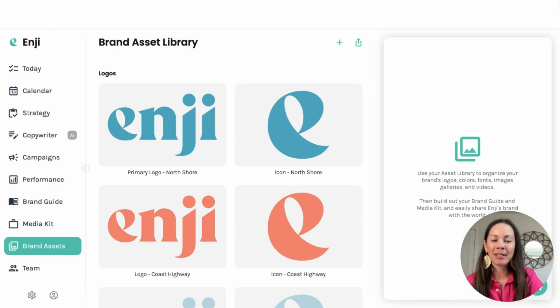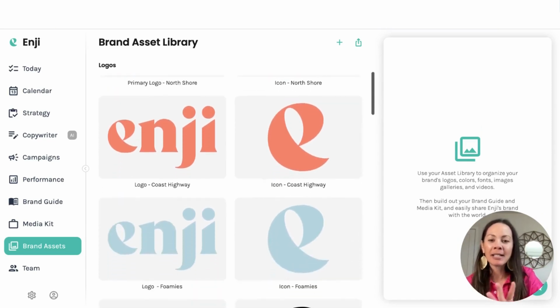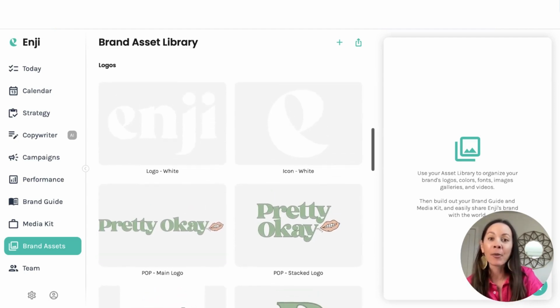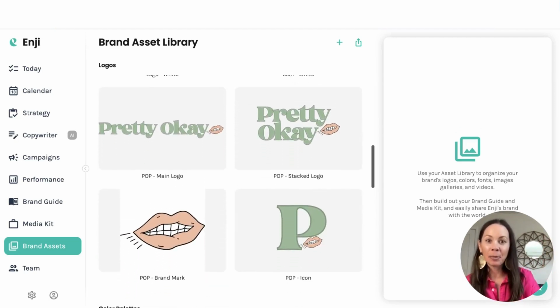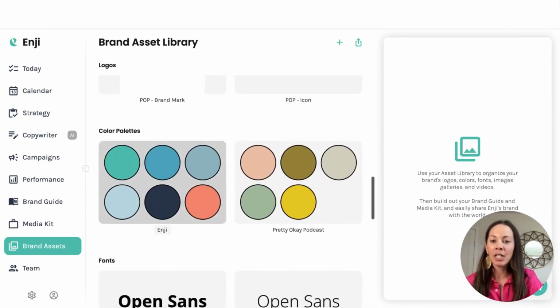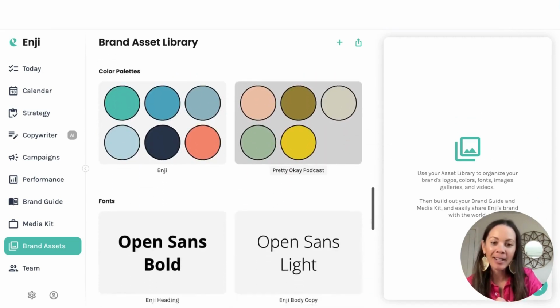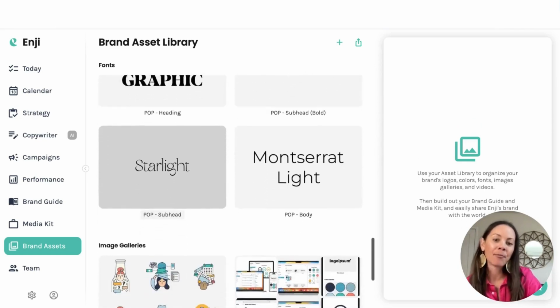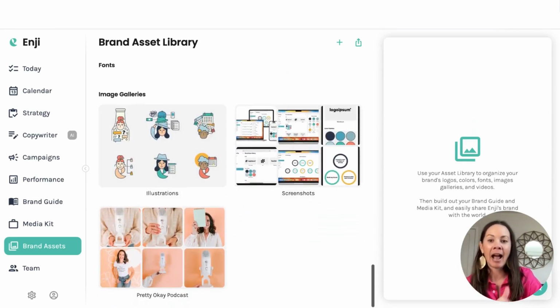So that very first place that I wanted to show you is in the brand asset library, because like I said, no friction here. Sorry, that was kind of jargony. But you can see as I'm scrolling through, I've got all the different Enji logos and the different color palettes or colorways that I have. And then I get into the Pretty Okay podcast logos. And then I scroll down and I've got the Enji color palette, and then I've got the Pretty Okay podcast color palette. Same thing in the fonts. I've got Enji fonts, Pretty Okay fonts, and then I even have an image gallery, some for Enji, some for Pretty Okay.